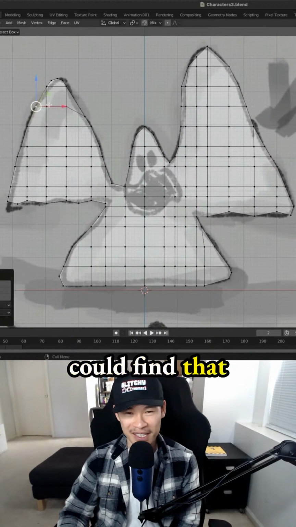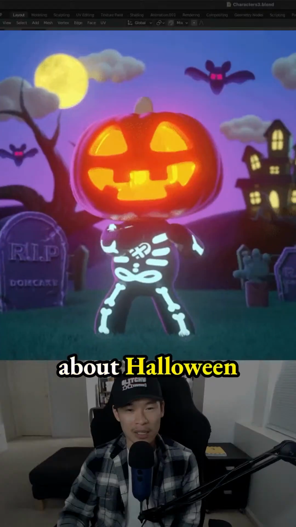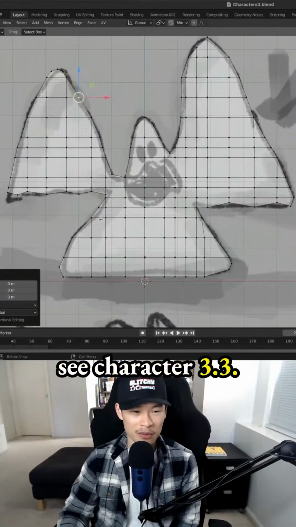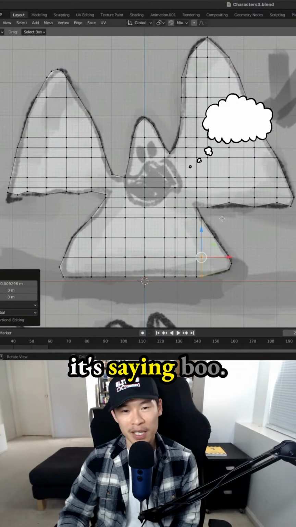Possibly if I could find that picture, maybe I'll just put it up. That's what this reminds me of. I'm just thinking about Halloween right now. When I see character 3.3, I just see some thought bubbles in my head and it's saying boo.